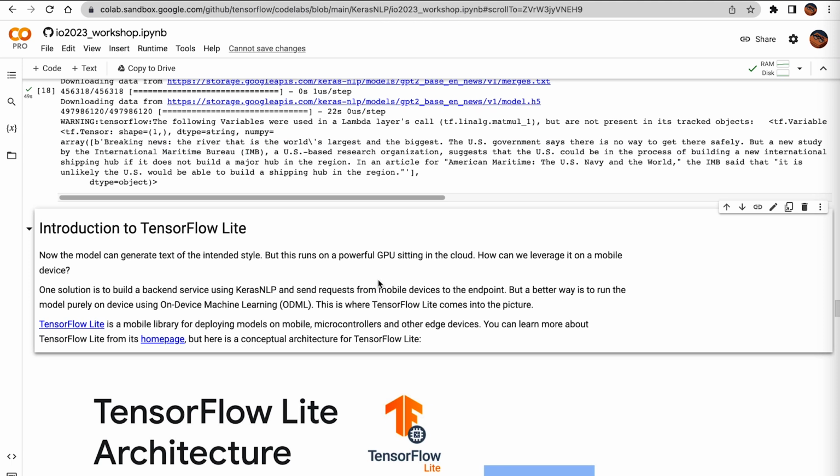Now the model can generate text of our intended style, but this runs on a powerful GPU sitting in the cloud. How can we leverage it on a mobile device? One solution is to, of course, build a backend service using Keras NLP and then send the requests from mobile devices to the endpoint. But a better way is to just run the model purely on device using on-device machine learning, ODML. This is where TensorFlow Lite comes into the picture.